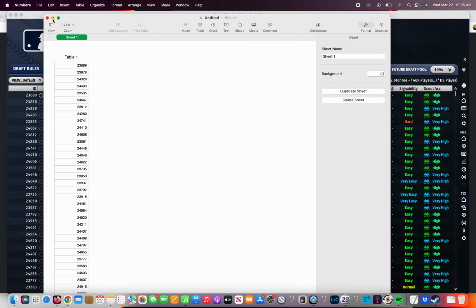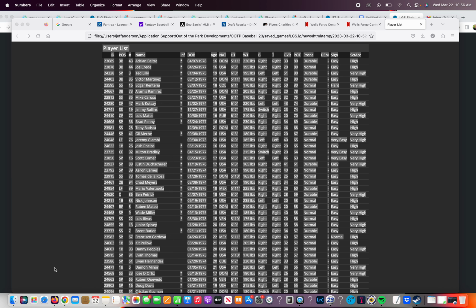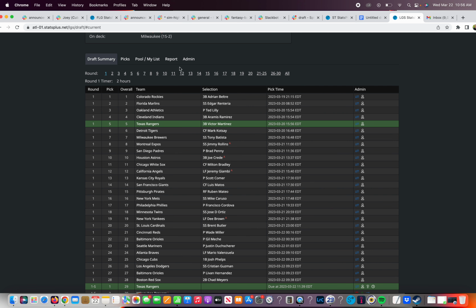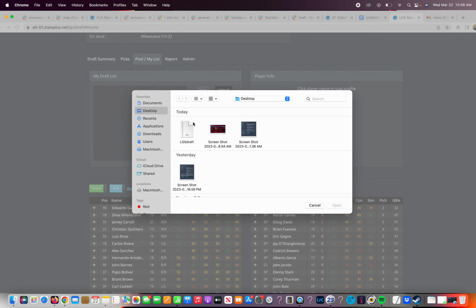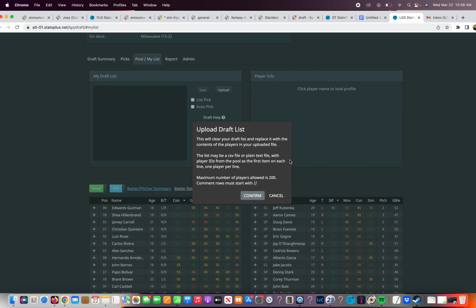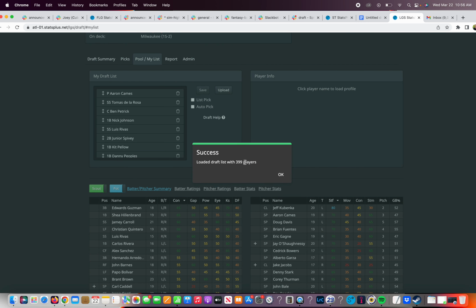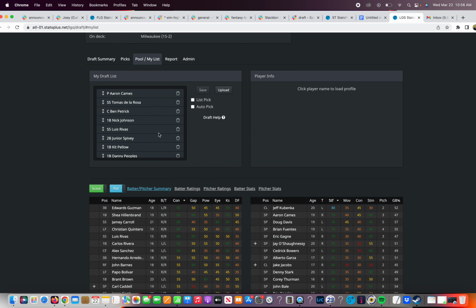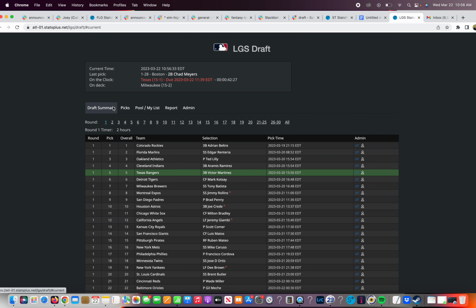I leave it open just in case I messed anything up, so I can come back to it. Close all this out, get back into the league here, go into pool and my list, and this is where you can upload it, and we can find it there. It takes a second. It tells you blah blah blah blah. Maximum number is 200. Yep, I already told you that you had to lie. Confirm it, and then it's uploaded with all the players, and it eliminates the players that are already drafted. So you won't see any of the players that are in the draft summary.